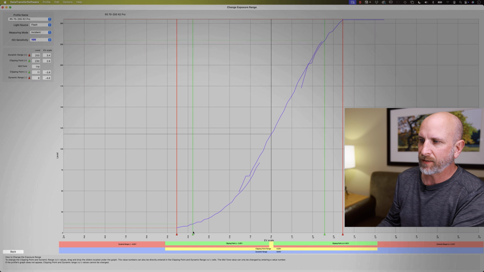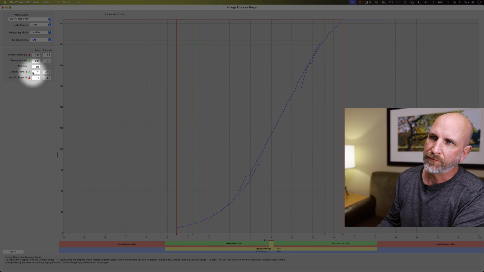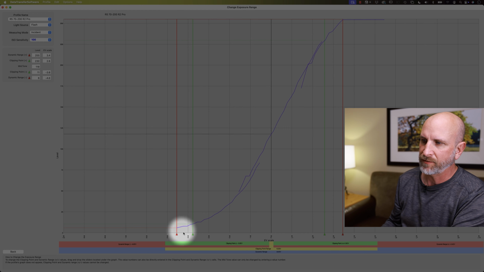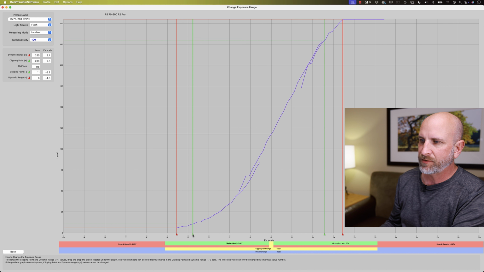You can see when I'm dragging this down here, the value changes up here. So these two things are connected. If I type in this, it'll move this triangle. If I move this triangle, it moves this value. So I'm going to move this to about 10.